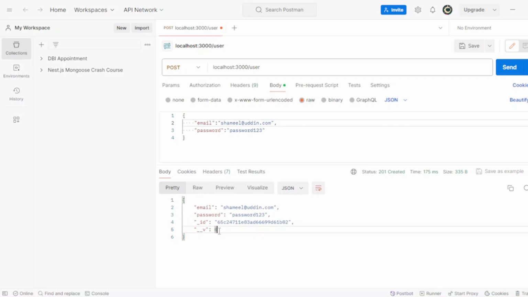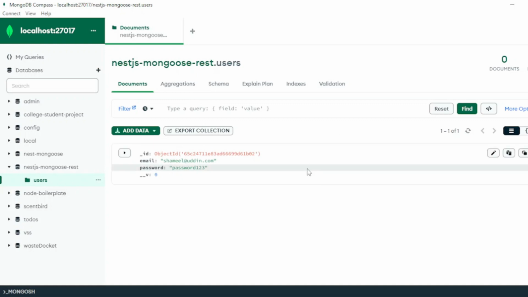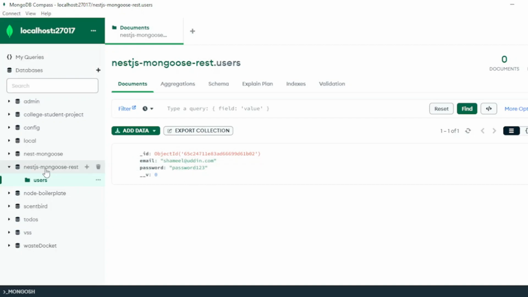So if you now open MongoDB Compass, like I have opened here, and you go to your database and users and hit find, then you will be able to find the document here. If you are unable to find this database, then I would suggest that you disconnect and then reconnect again. Then you would be able to find your database as well as this collection.